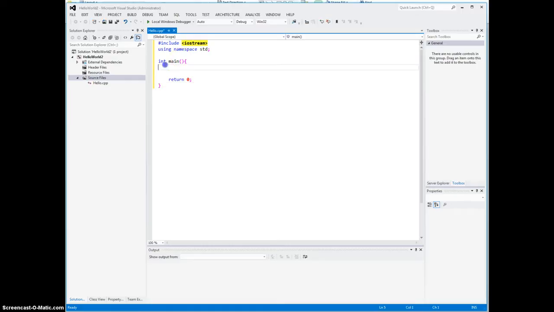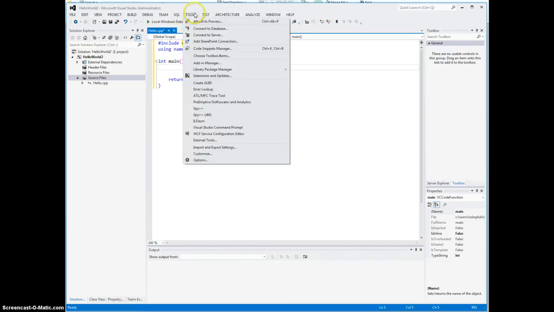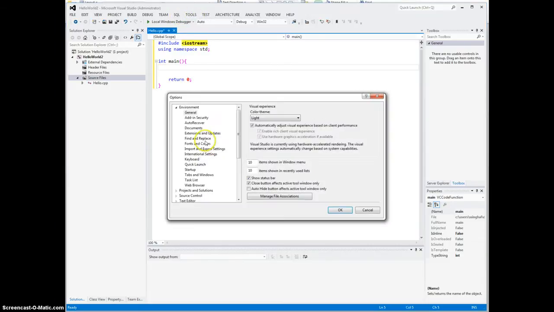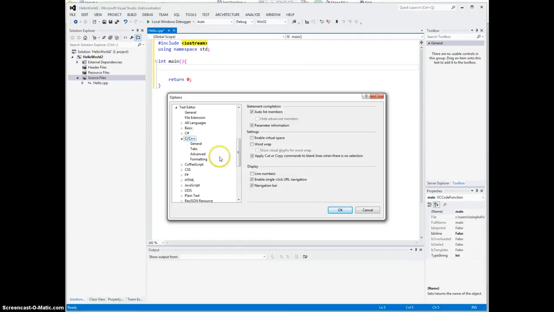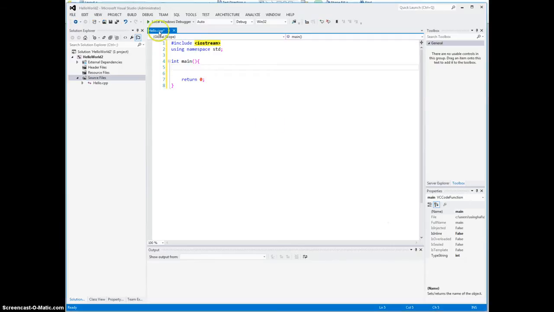Okay, so between this and this here, we can type our code. In a minute I'll show you how to do the line numbers. Actually, this is just as good as any other time. To show line numbers, we say Tools, Options, and we go to Text Editor, C and C++, and check mark here, Line Numbers. That's a very important part, by the way. So now the line numbers are showing up.